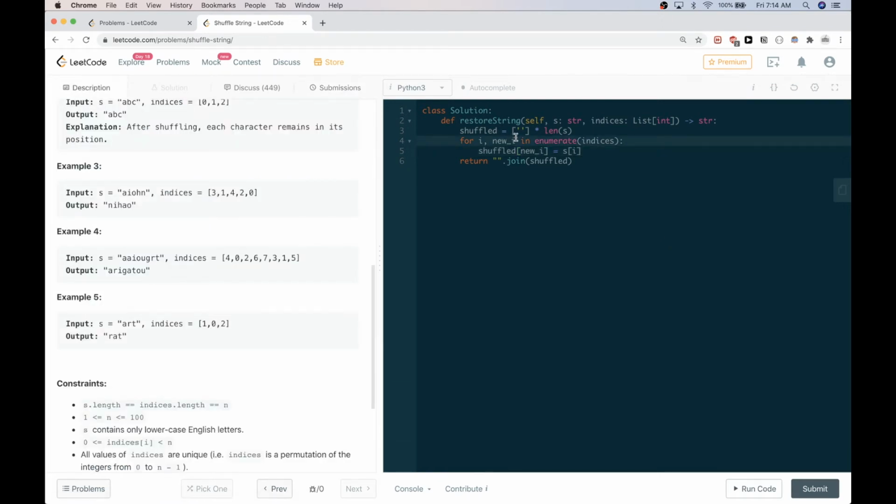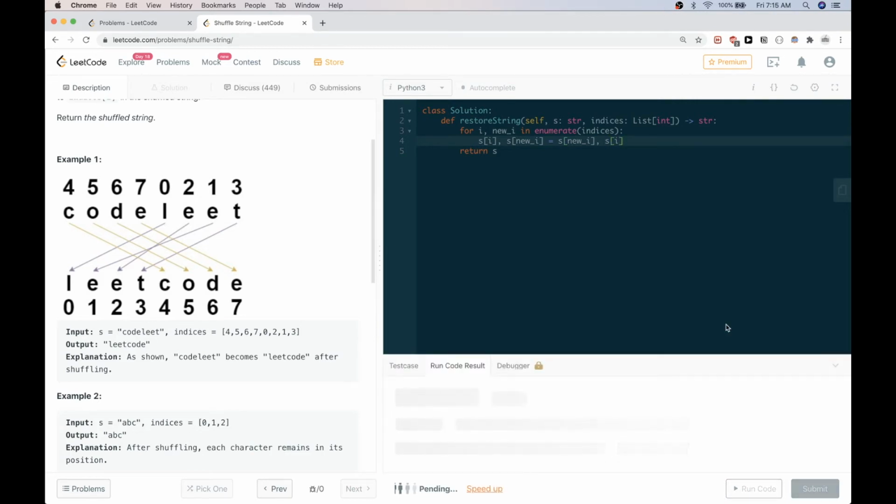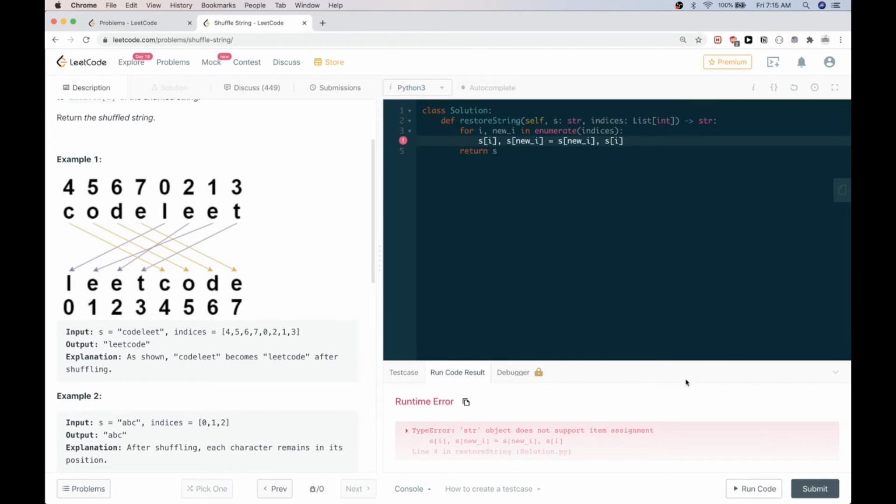Can we improve this a little bit? Maybe just changing in place, right? If I try to change in place, can we do it with just swapping? So S of I and S of new I are going to switch positions. So that would be, we can't assign, that's the problem.